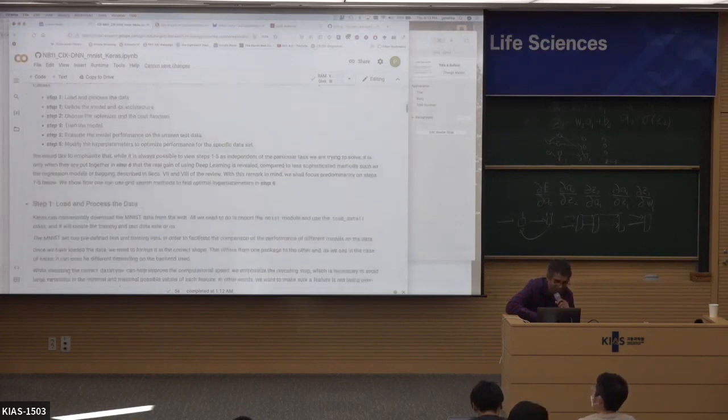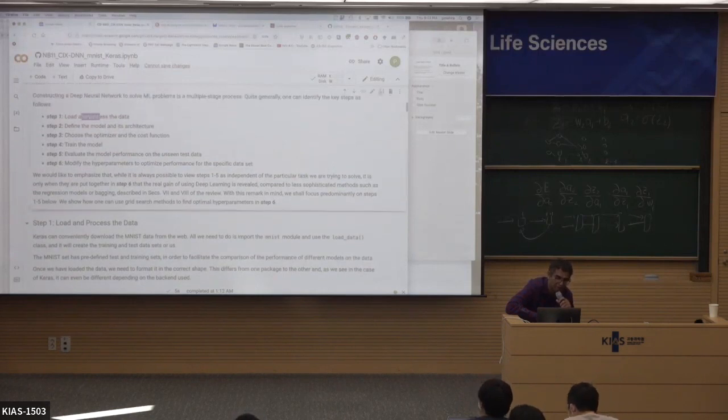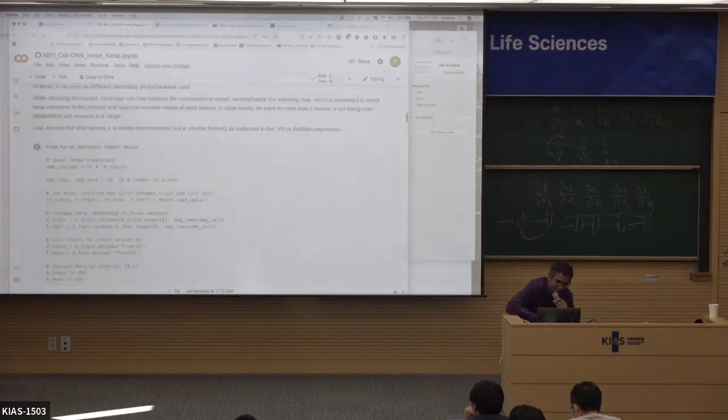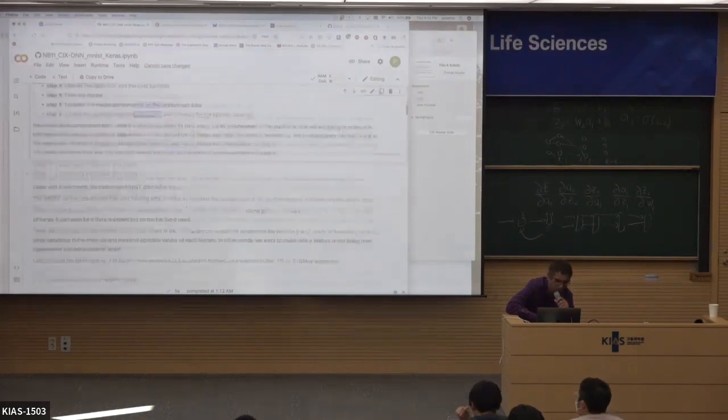Okay, good. All right. So here's the basic idea of how you write a neural network. You load and process the data, define the model and its architecture, choose the optimizer and cost function. See, you all know what this stuff means now. Then we train the model, evaluate the model on unseen test data. Yes, we know that, right? And then the last thing, which we haven't talked much about, is we have to modify the hyperparameters and optimize stuff, right? So this notebook is just going to walk you through that.